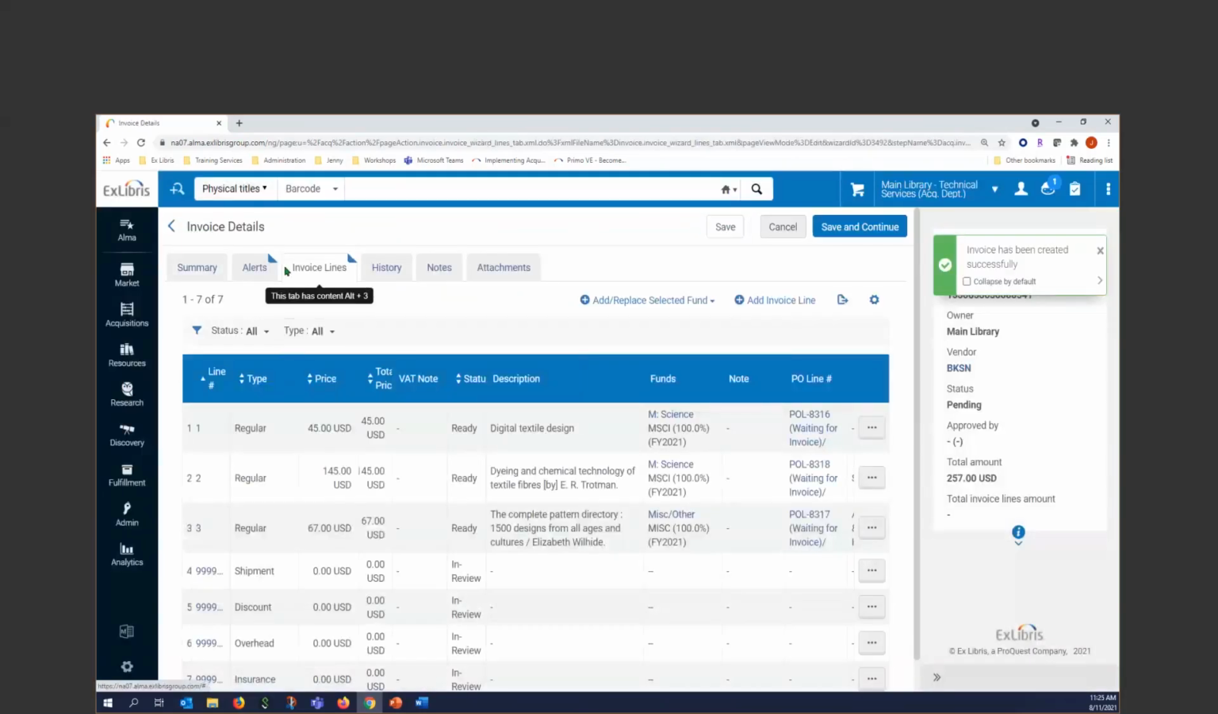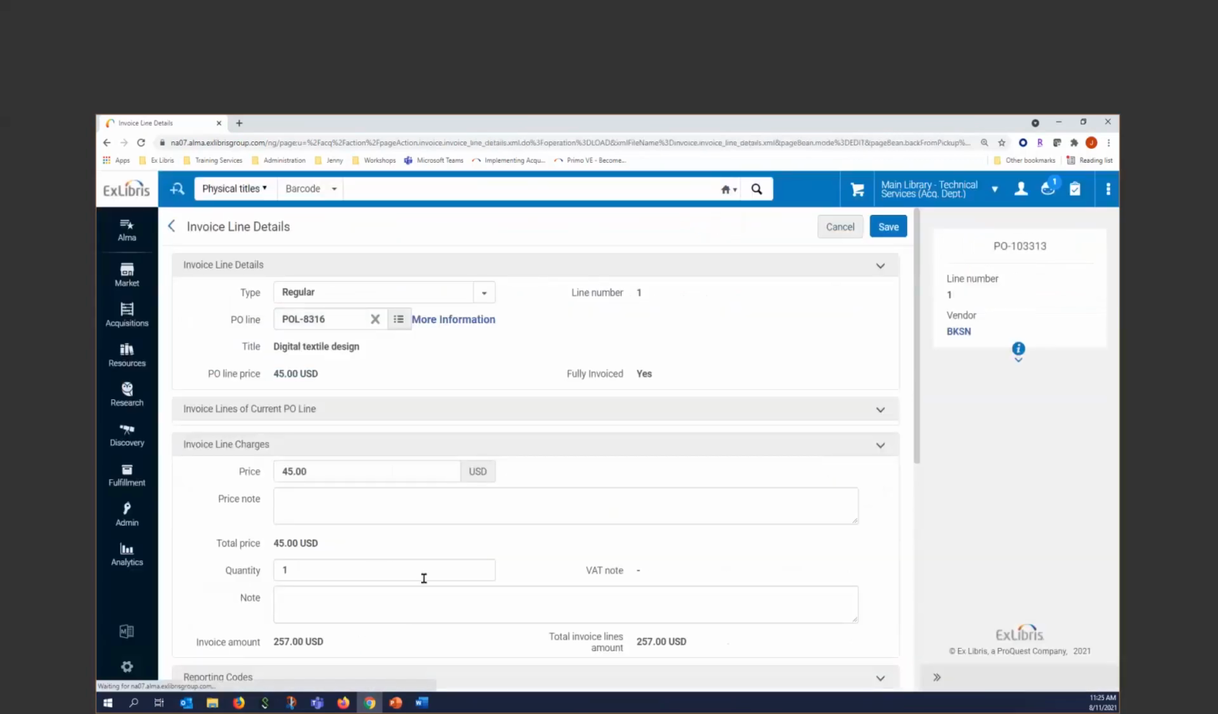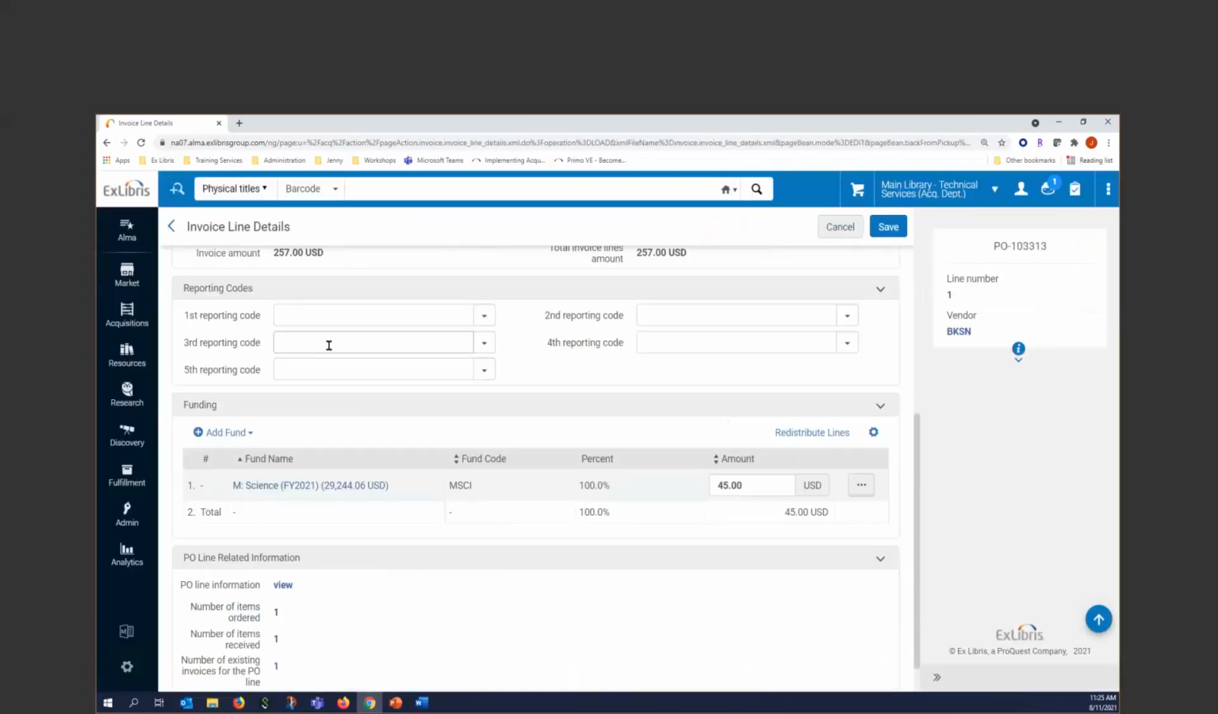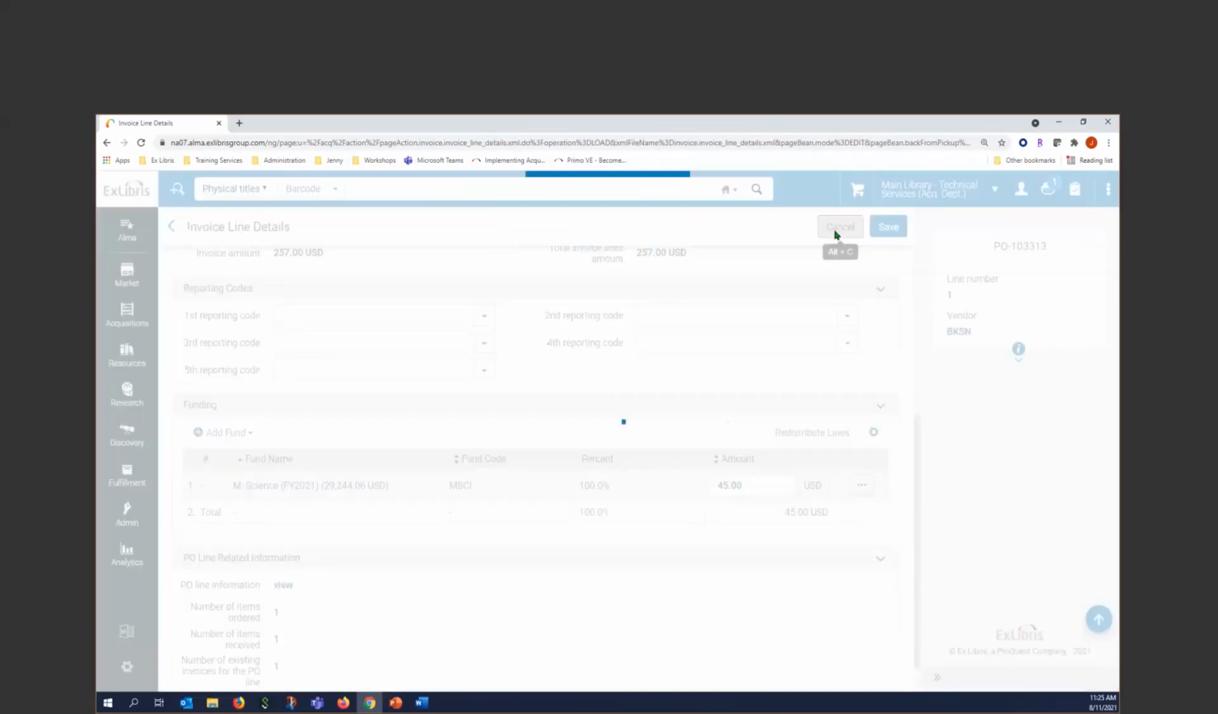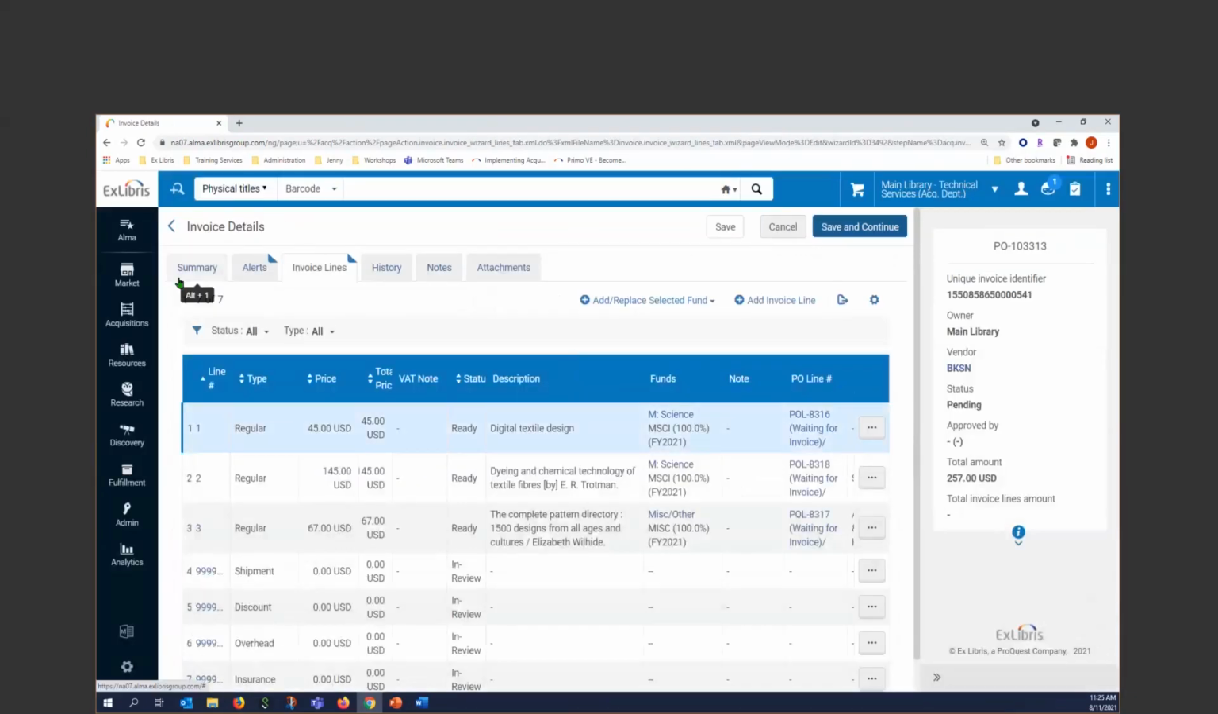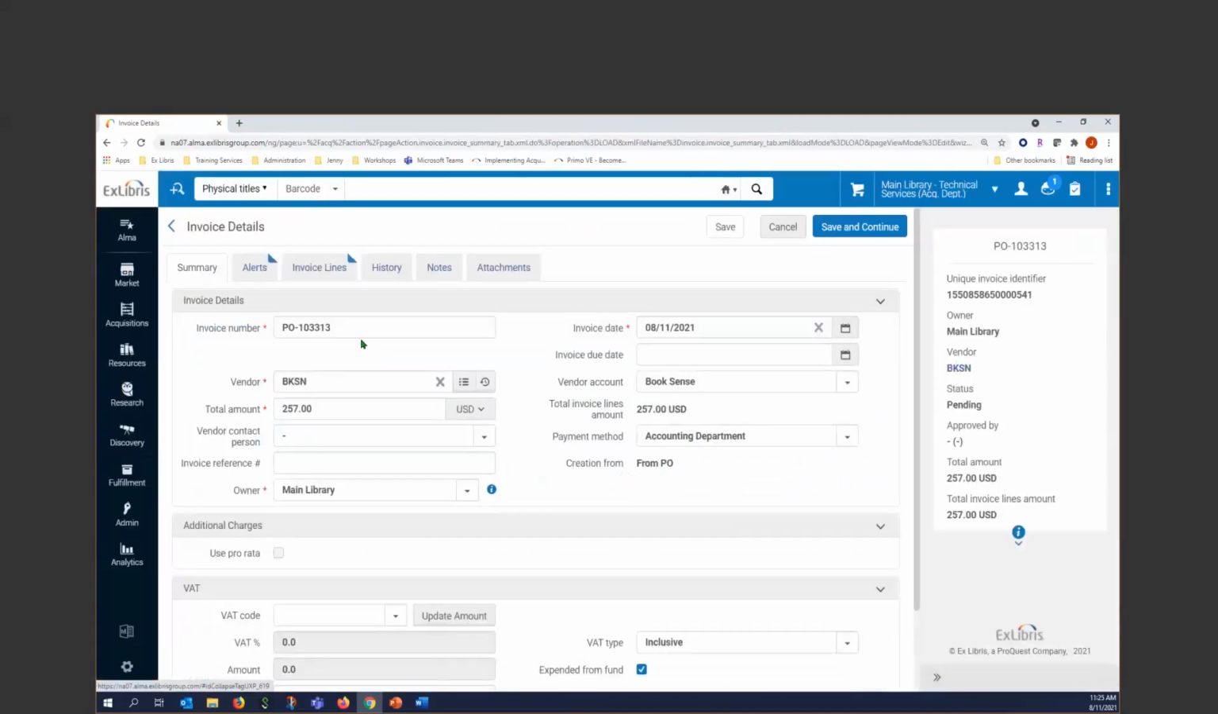So it brings me to the Invoice Lines tab. Those were the three lines. Are the prices the same? Are the funds the same? If I do need to change anything, I can just click here and click edit and go in, update reporting codes, update funds, update prices. And back on the summary tab, do you need to change this?